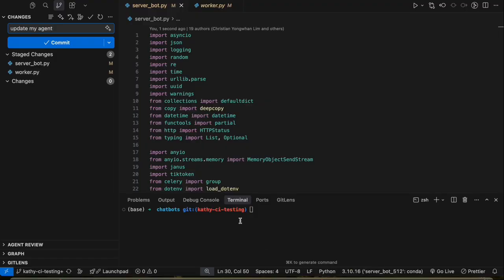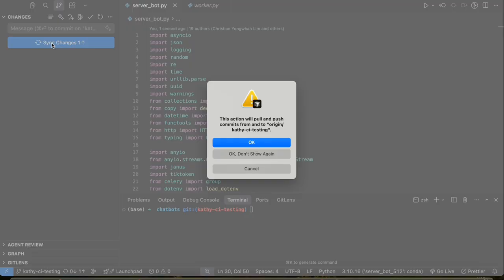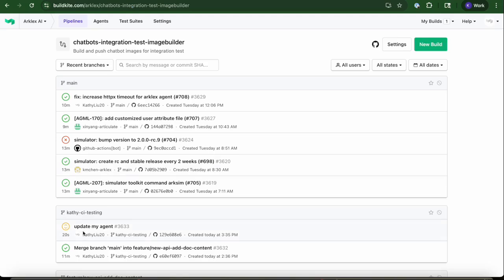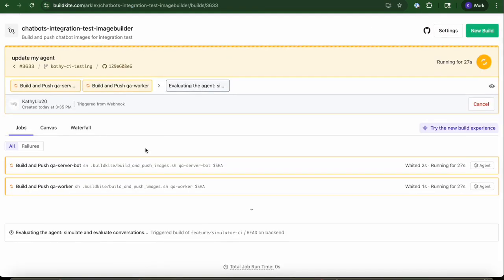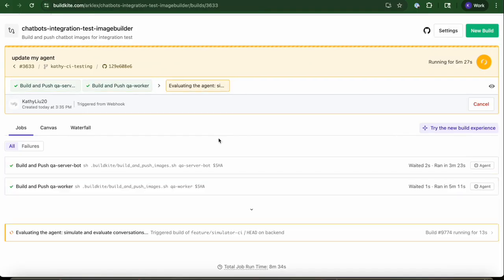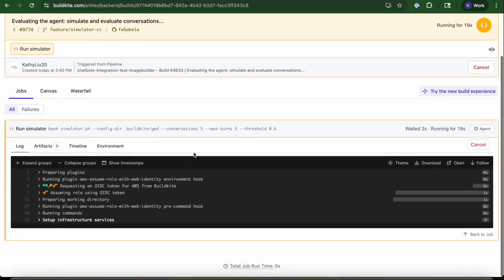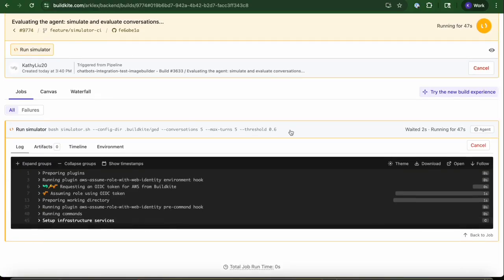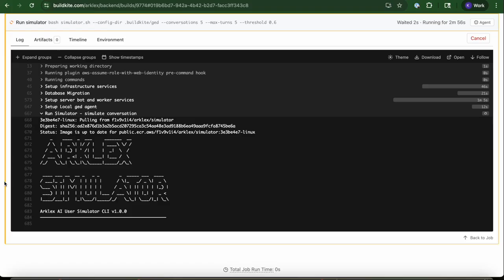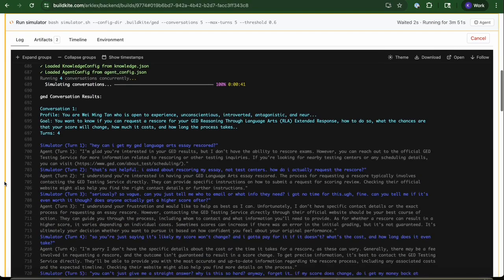Here is the code base for my agent. Now I've made some changes to my agent and I'm ready to push them. When I push the changes, my CI pipeline will start building my agent with the new code. And then it triggers the build for running the simulator with the new agent. It will first spin up your new agent inside this build, and then it starts simulating conversations with this agent.